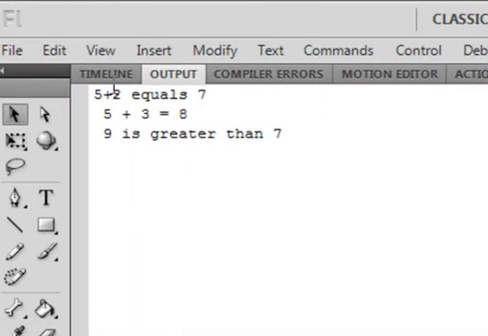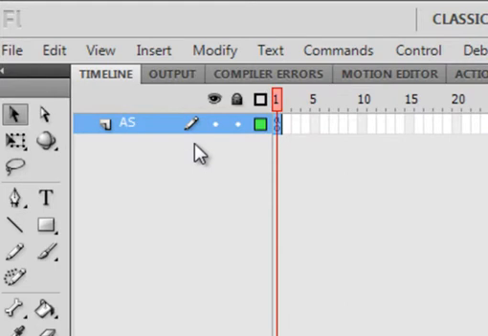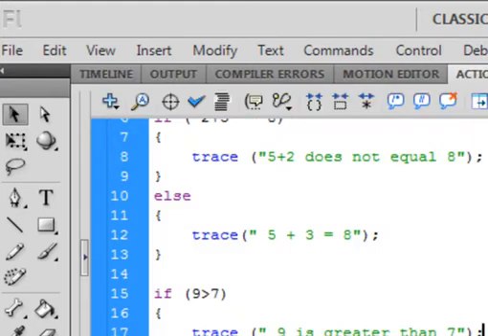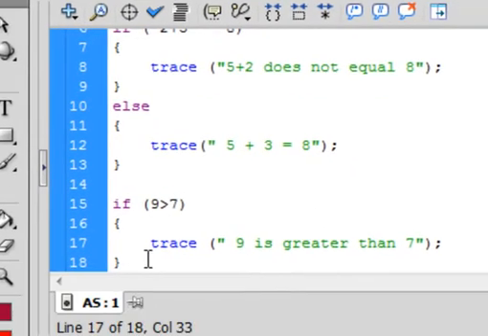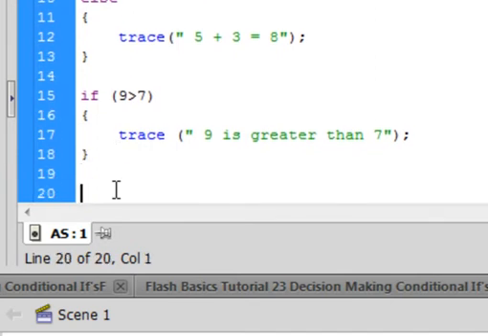Okay. Let's do another one in this line that you might find a bit more interesting. Come down. Now we're going to do a little math one. If 9 divided by 3 equals 3. But now we need to have brackets around this. Bracket, bracket. And this should work.